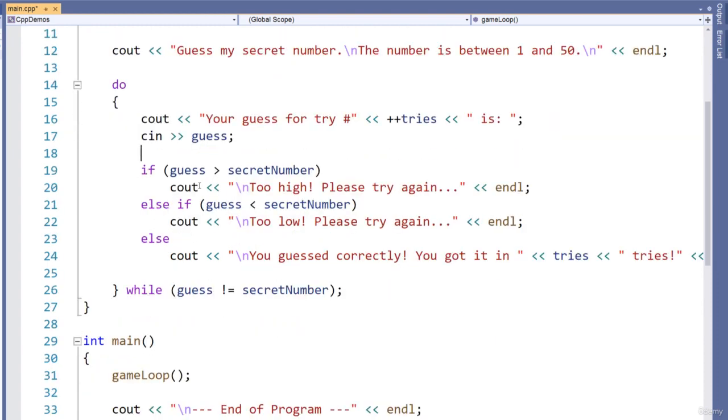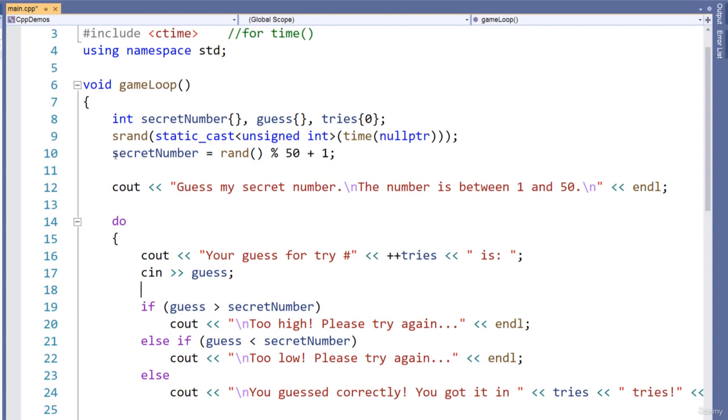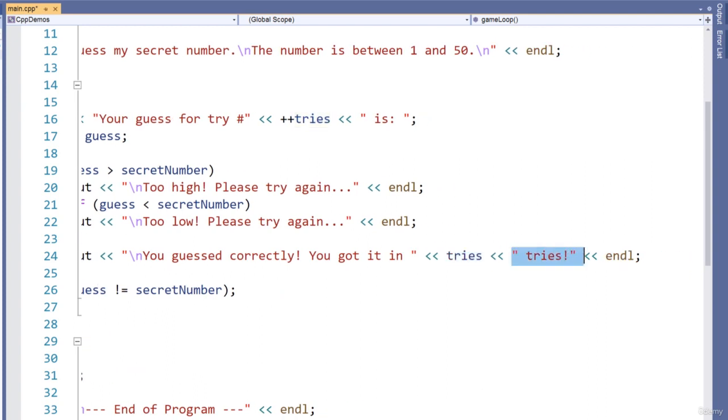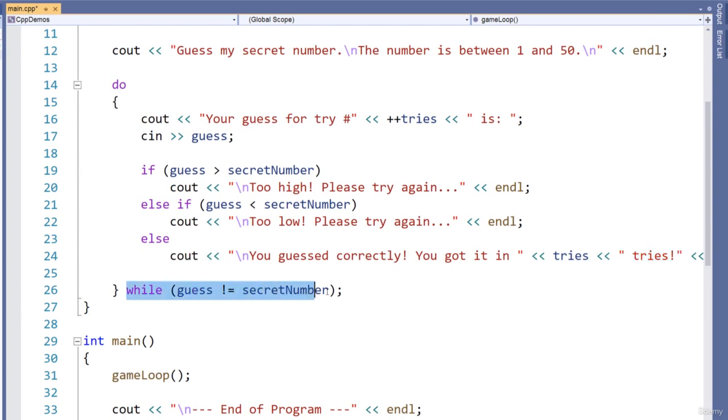If the guess is greater than secret number, which again is generated using the random number generator, so if the guess that was entered by the player is greater than the generated secret number, we do console output too high, please try again. Otherwise, if the guess is less than the secret number, we do too low, please try again. Otherwise, there's only one case left, the case where the player guessed correctly. Because of that, I print out you guessed correctly, you got it in so many tries. I print out the string tries, end line, and this while loop is going to repeat while the guess is not equal to the secret number.